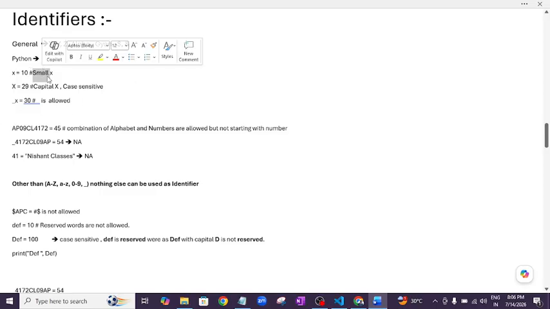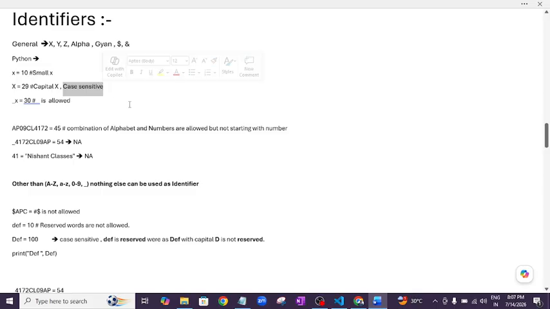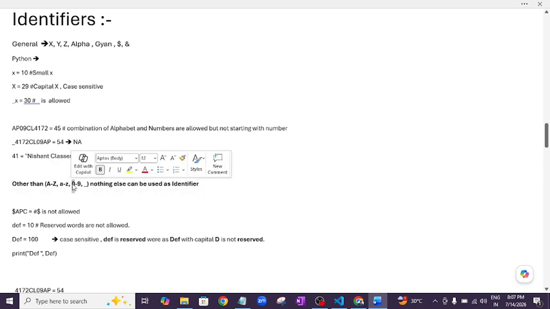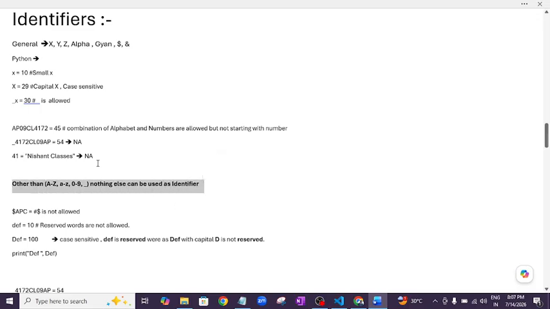It can be small case, capital case. It's always case sensitive. It may start with an underscore also. Other than A to Z capital, a to z small, 0 to 9 numbers, and underscore, nothing else can be used as identifiers.